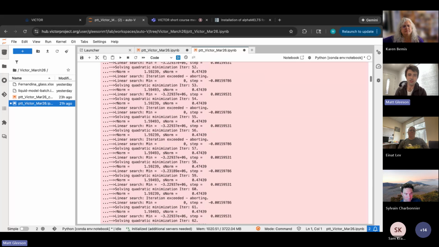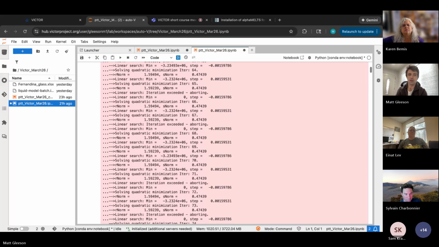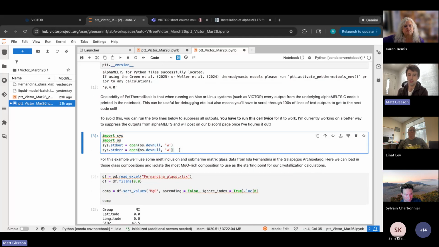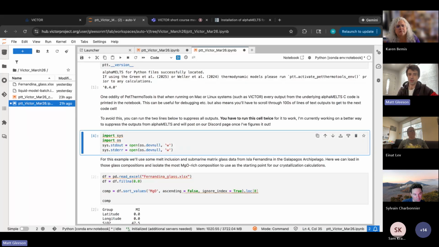This is where the lines I had above, in this cell here, come in. These suppress the outputs that are printed within the notebook. I don't understand why, but in order to suppress them fully, you have to run this cell twice. This is one of the things that I'm actively working on finding a better solution for. If you're on Windows and you're working locally, this isn't an issue. If you're on Linux or Mac, and Victor works on Linux, this is an issue.